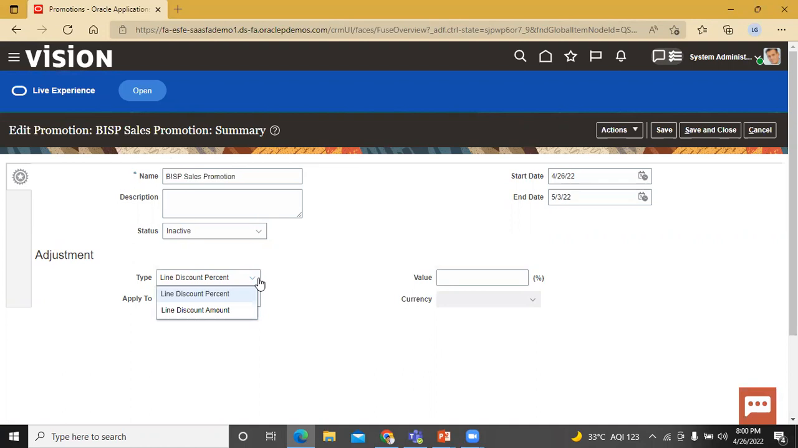We have two types. First one is line discount percentage and next one is line discount amount. When we select line discount amount, it is for a fixed amount. And when we select line discount percentage, it is for a percentage. So I'm going to select line discount percentage.